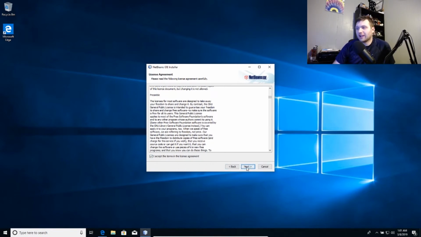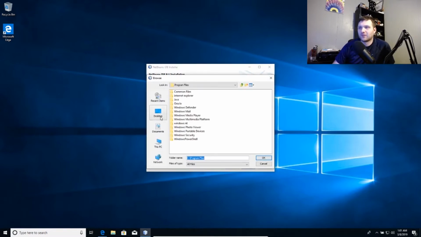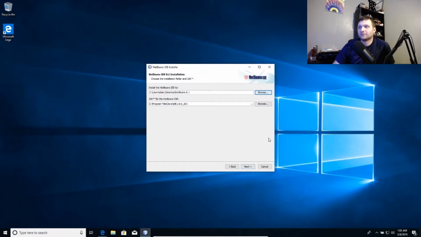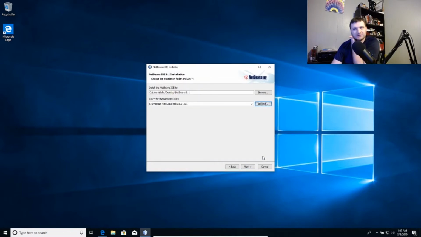Understand it. Click next. Now it's going to decide where do you want it to go? Like where do you want to put NetBeans? I'm going to put it on my desktop. We'll say desktop. Okay, that should be fine. And then it's going to ask us which JDK we want to use, which the 201 is absolutely fine. Fine and dandy. Okay. There we go. Click next.